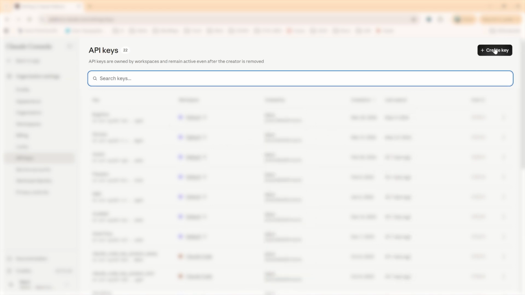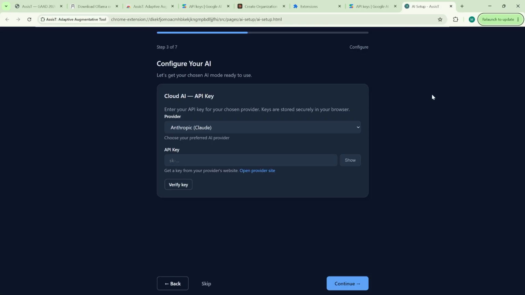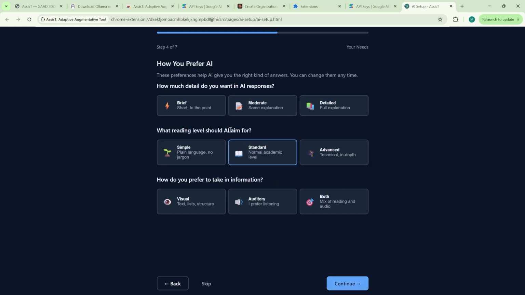And I can just click Create Key. You can apply a name to that if you'd like as well. Now that I've copied the key, I can quickly jump back to the AI setup page and paste in my key. Just going to verify that to make sure everything is okay, and then click on Continue.